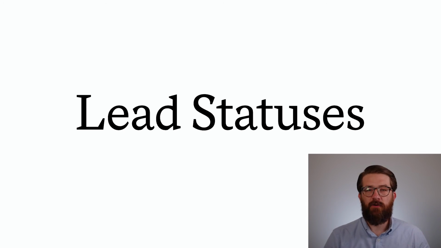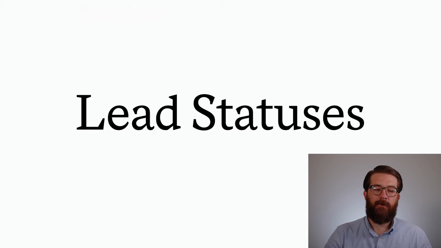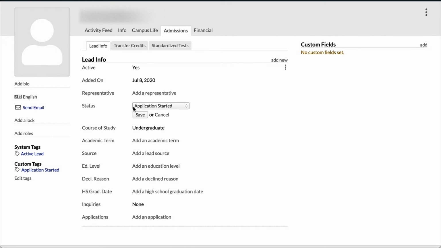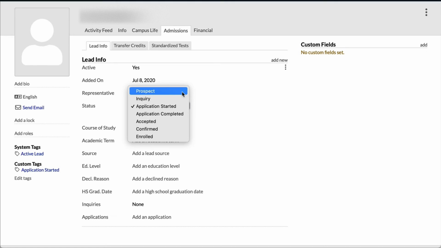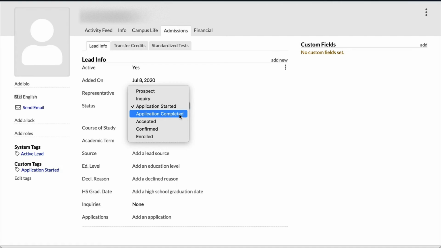Real quick, I also want to circle back and call out a few details about lead statuses as well. Let's just go through each of these statuses here. The prospect status is the most basic starting point. That's someone who hasn't submitted an inquiry but has one way or another been entered into the system as a prospect. After that, inquiry, application started, and application completed are all automatic. They're triggered off of someone submitting an inquiry or starting an application or finally clicking submit on their application. So those get updated automatically there.